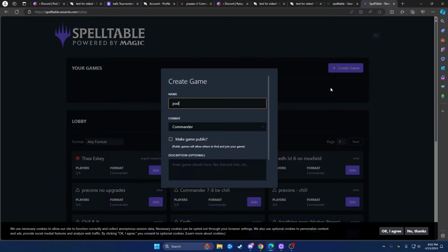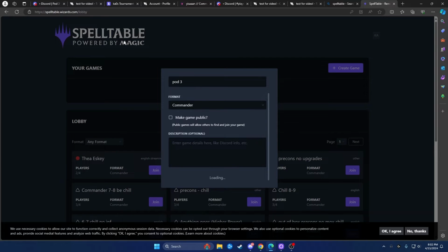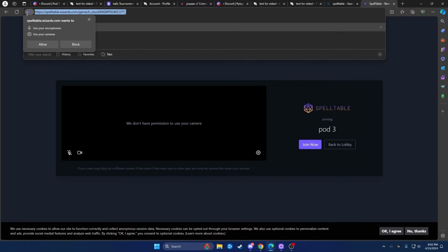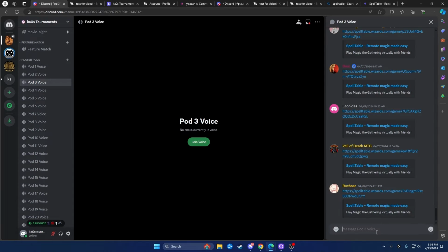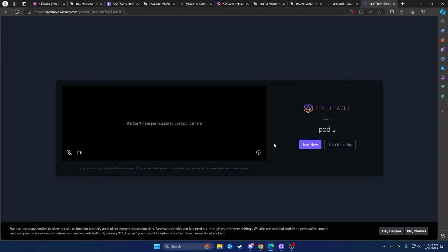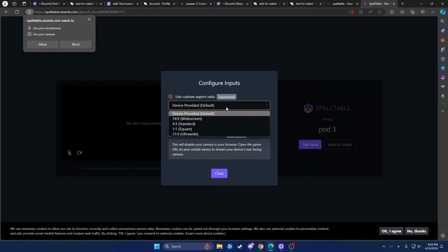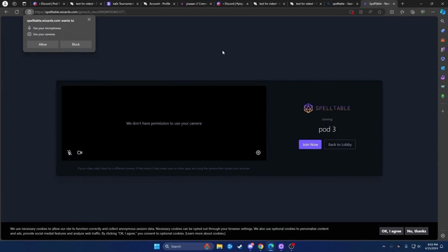Just call it pod 3, if I could type it correctly. And you'll create the game. Then you can just grab the link here and copy it right here so everyone can join your pod. One suggestion, this might become outdated, hopefully it does, but when you go to use your camera, make sure you use this custom aspect ratio and change it to 16:9. This is a bug right now, hopefully it gets fixed soon, but if not, there's a little tip so your camera doesn't look crappy. So that's the platform that we use.